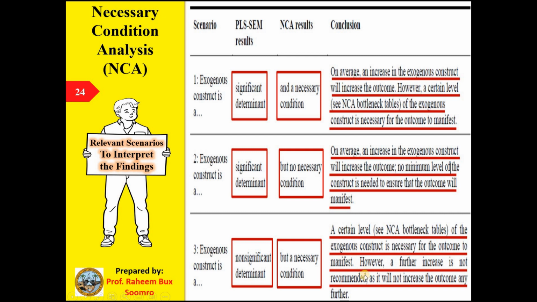However, further increase is not recommended, as it will not increase the outcome any. So up to some level, if you increase the independent variable, then it will also increase your dependent variable, but up to a certain level. Beyond this level, even if you increase it, nothing will increase in your dependent variable. So in this regard, we have to check the bottleneck table in the third scenario. In the first scenario and the second scenario, we have to check the bottleneck, while in the second scenario, we do not require to check any bottleneck.